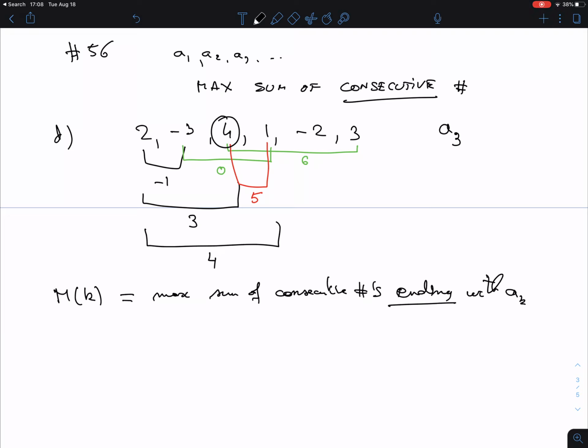So I can do these two together, and that would be 1, or I could do these three together, and that would be 3, okay? Sorry, I meant M3. So you see here that M3 is going to be 3, okay? Because I have to include ak, right?